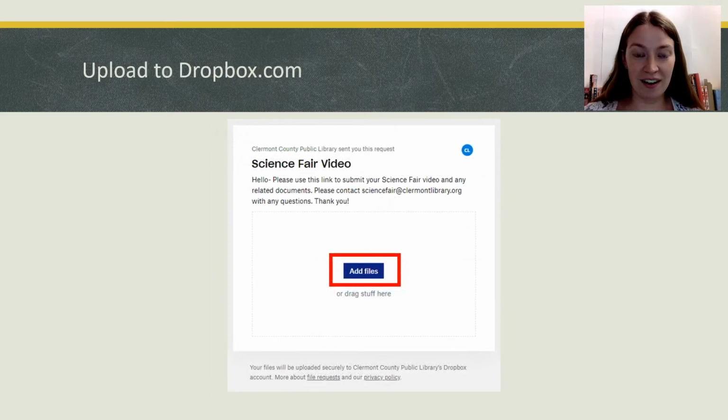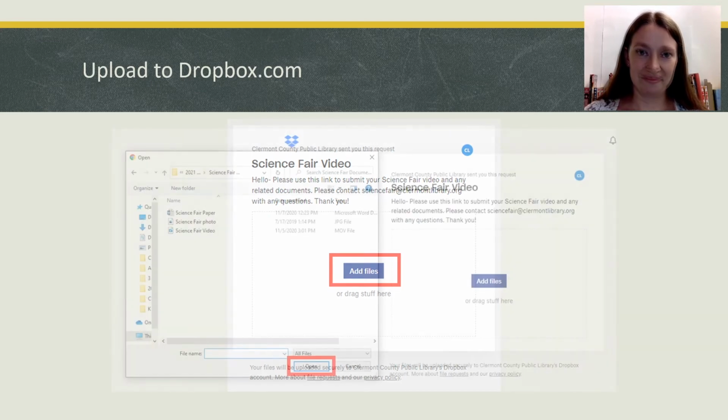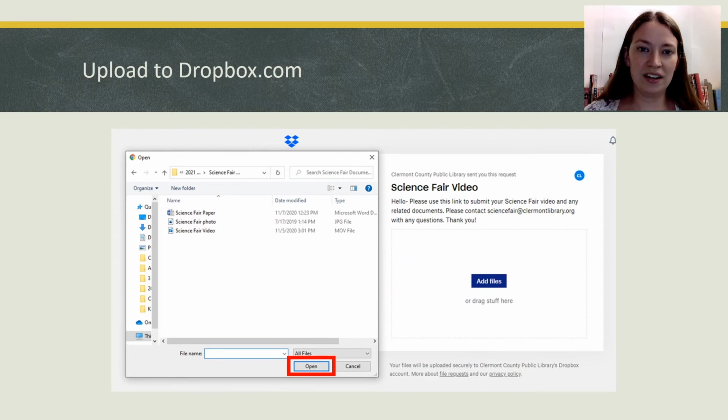Once you've clicked on the Upload Files box, it's going to take you to this next page. You're going to go ahead and click on the blue box in the center that says Add Files, or you can go ahead and drag and drop your files into the dotted gray lines there. You can either select your files individually and upload them one at a time, or you can select everything at once, and then you're just going to go ahead and click on Open.